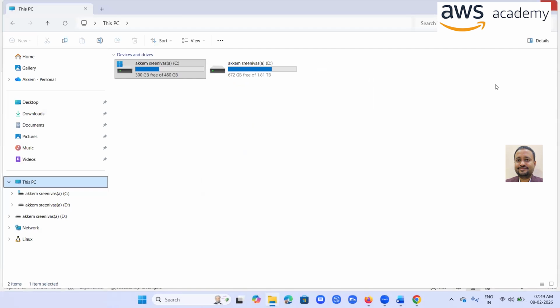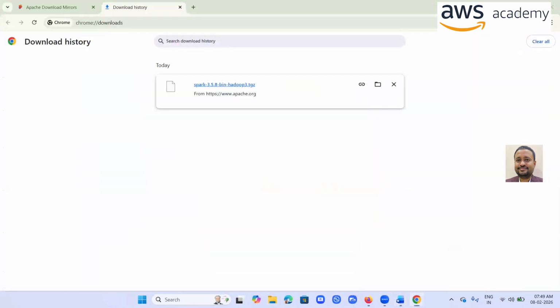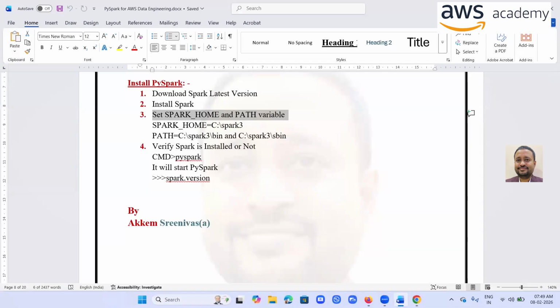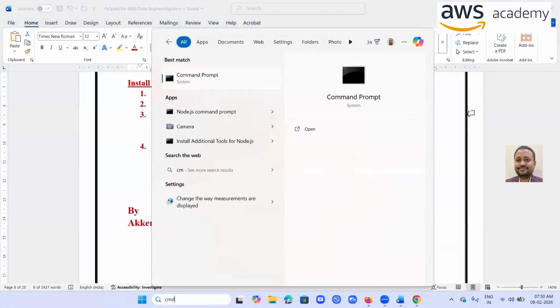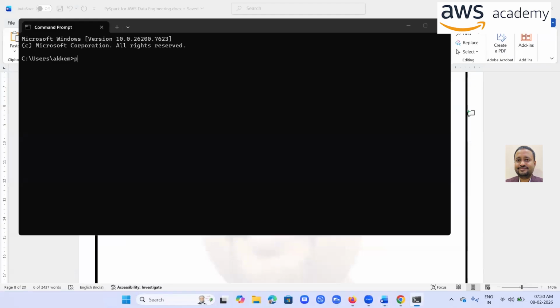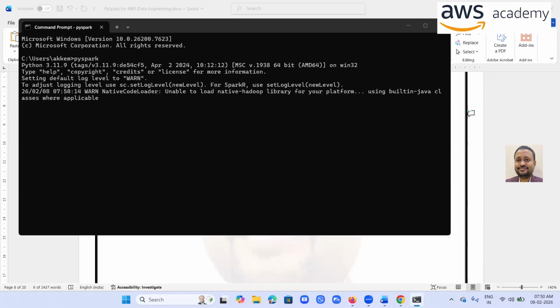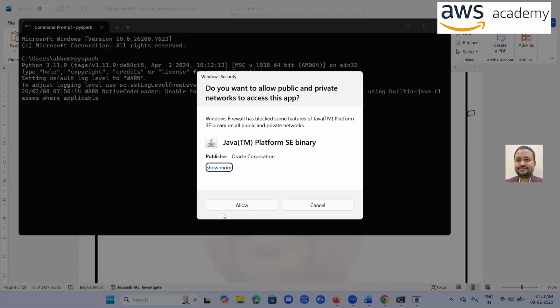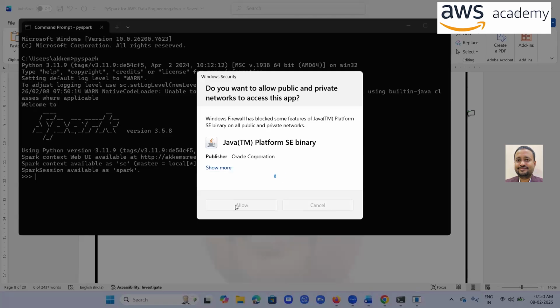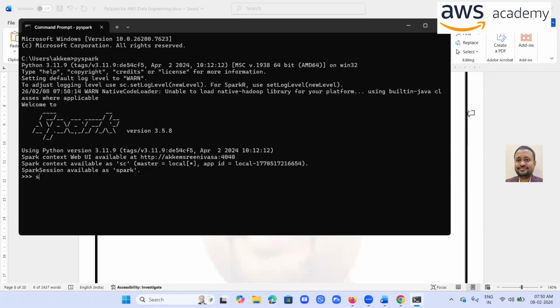Then I want to verify Spark is installed on my machine. So open command prompt. Then type the command pyspark. It will start PySpark and open a Python shell. Click on Allow. Then type spark.version. So it's showing Spark 3.5.8.